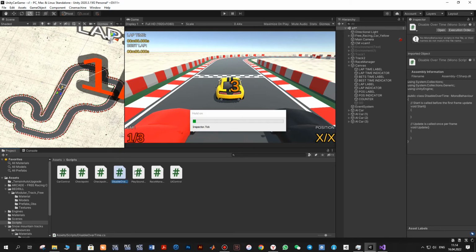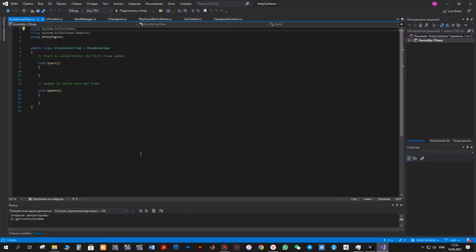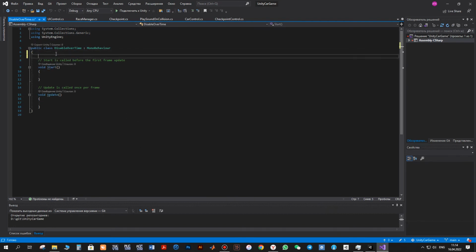Open this script. Here we first of all define the time after which we want to disable this Go component: public float timeToDisable = 0.5f.